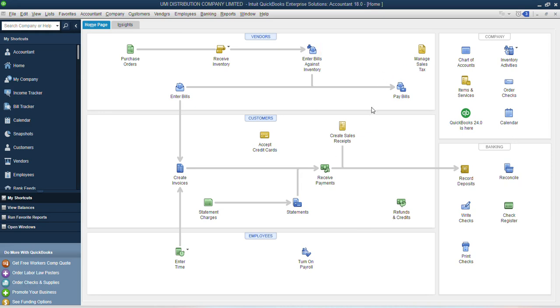All right, so before we look at how to pay our bills, we are going to look at how to receive inventory against a bill. If there was an inventory that was received without a bill, now we are going to look at how to receive that item.